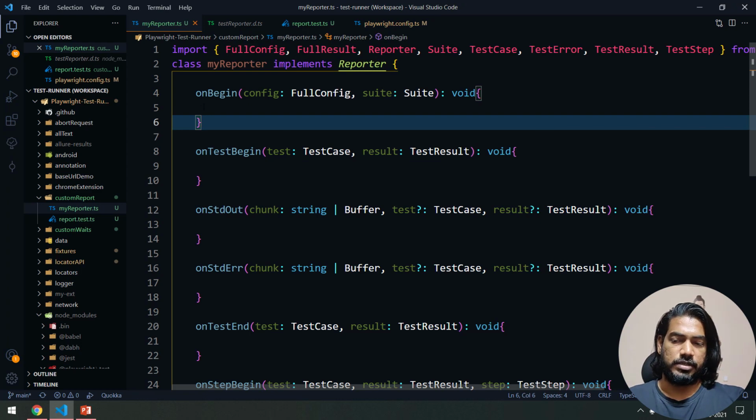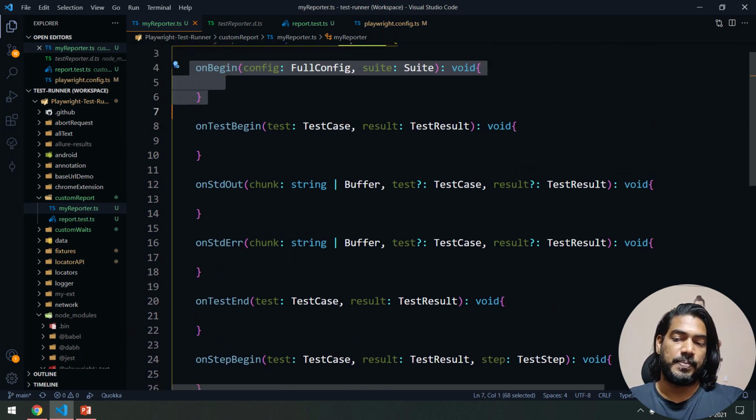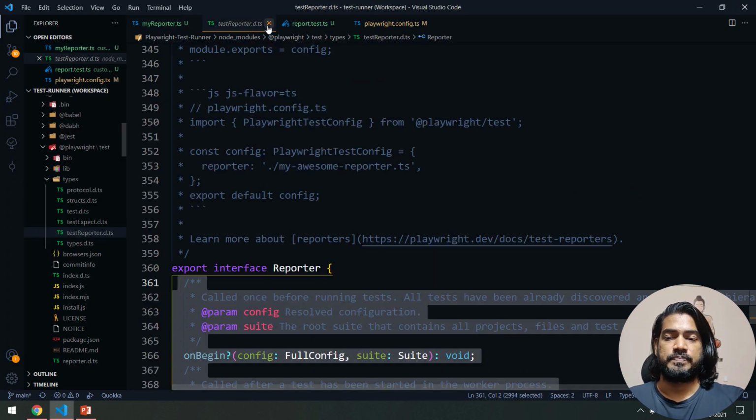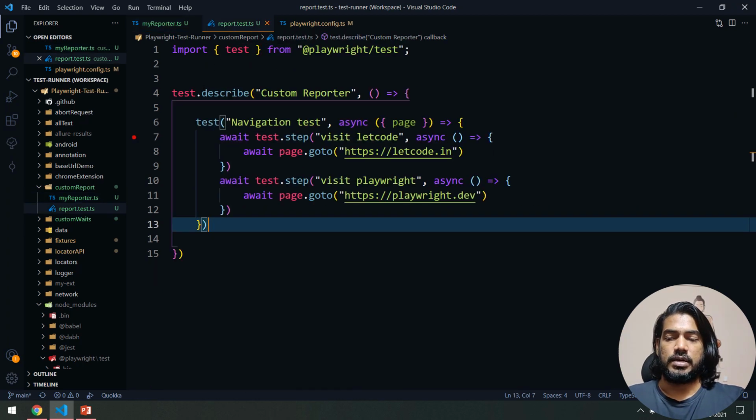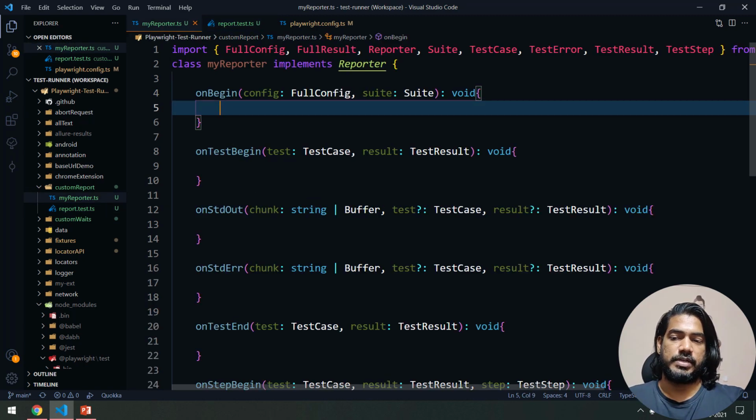No need to write anything, we have just overridden all the functions. Now within this, we are going to do a few simple tasks. For example, onBegin is basically called whenever the test suite begins. Test suite is nothing but this one, the test describe, but not directly. Let me give you an example, and you'll get a better idea, I believe.